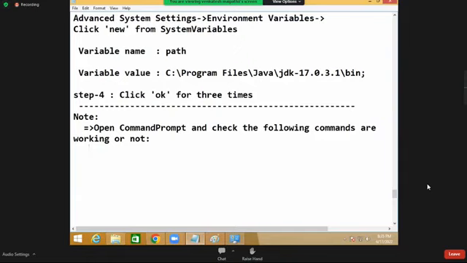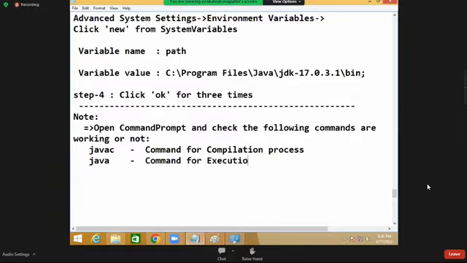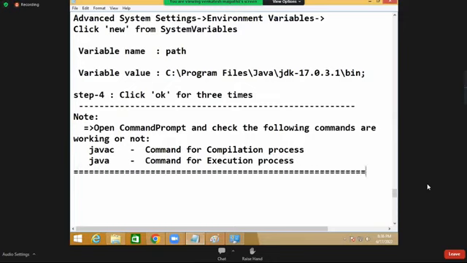1 command is javac, the command for the compilation process. Java is the command for the execution process. These 2 commands are working or not, you have to cross check. If these 2 commands are working, your software is installed and your software is ready and you can start programming.